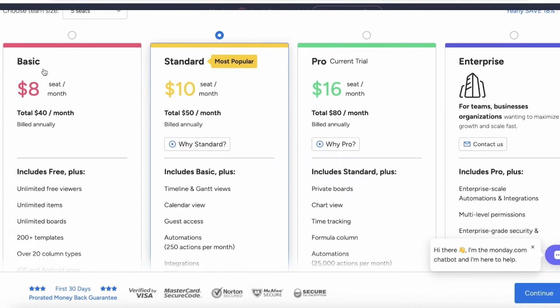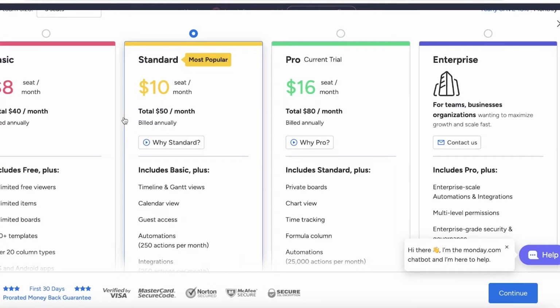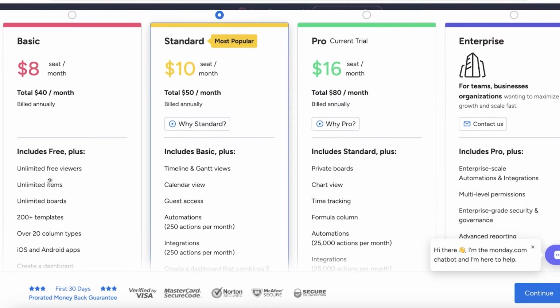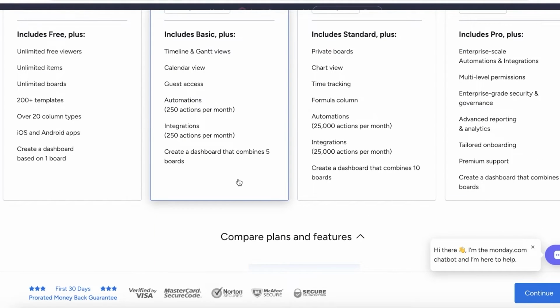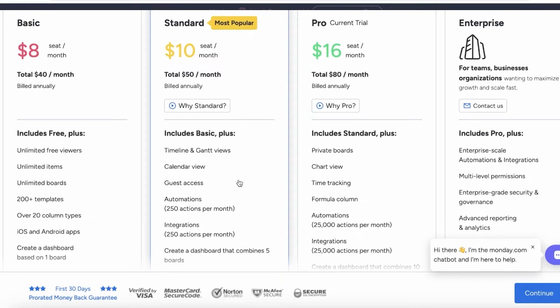It starts with the basic plan, then the standard, pro, and enterprise plan. Now, if we take a look at their basic plan, it includes unlimited free viewers, items, and boards, and it starts at $8 per seat per month. Then the standard plan starts at $10 a seat per month, where you also get access to automations, integrations, as well as guest access, Gantt views, timeline views, and calendar views.